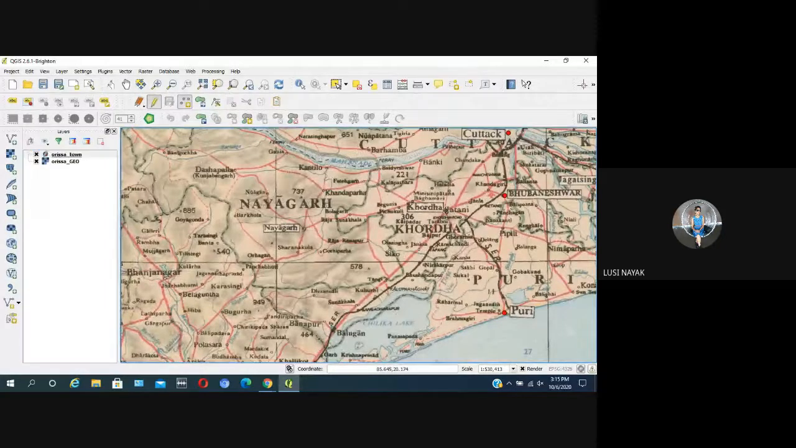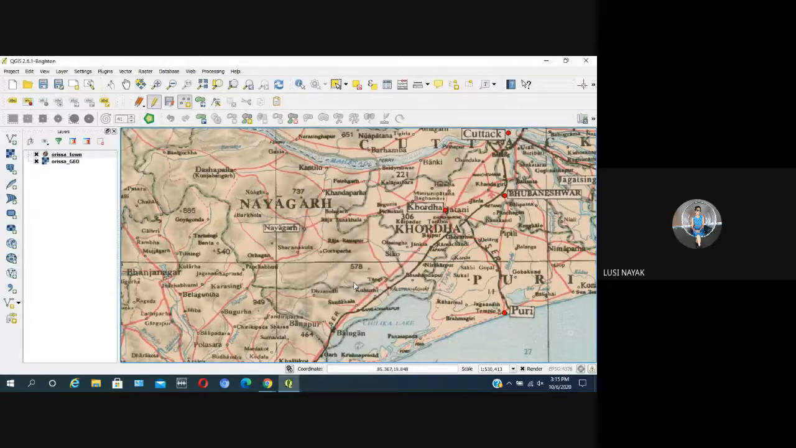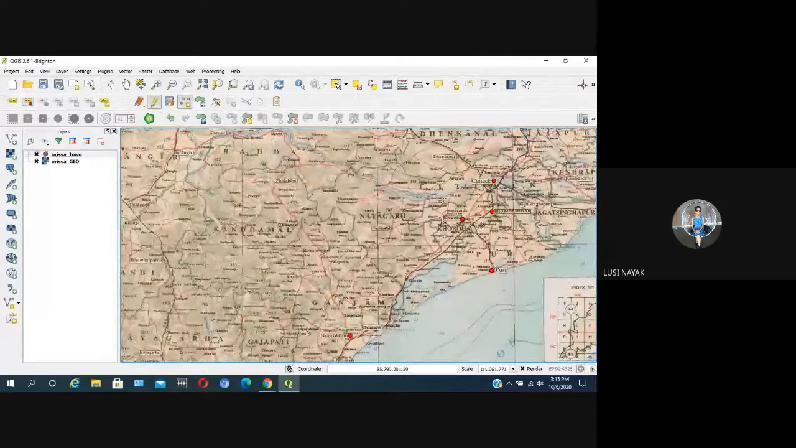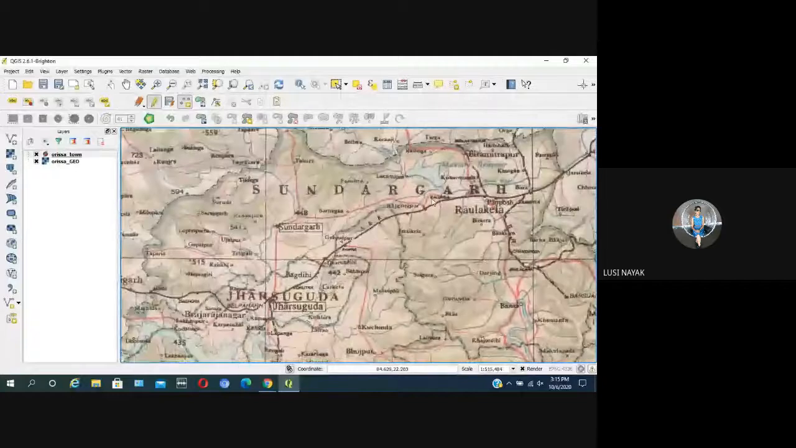See how she is adding the points. She is just searching the location and putting the points there. That's all. You have to select from your database, from the table you have been provided, and put the points. Loudly say the name of the location so that they will also get it.